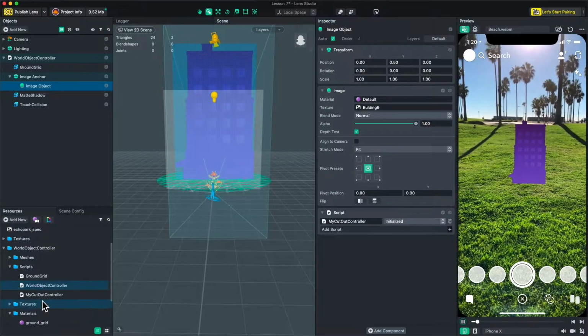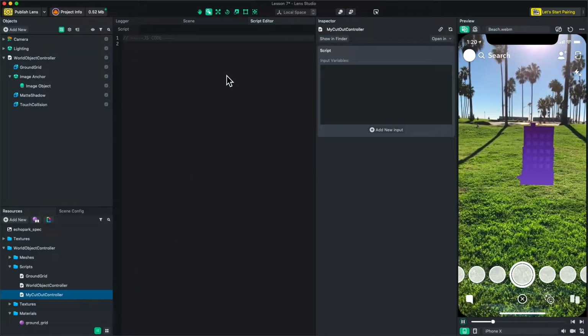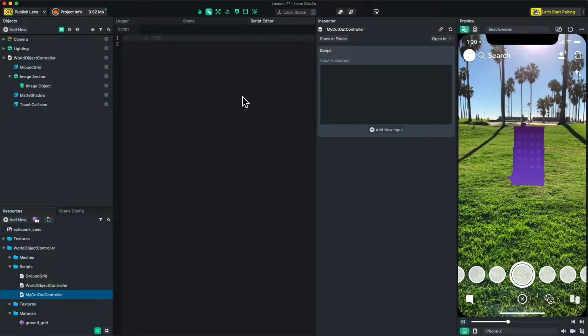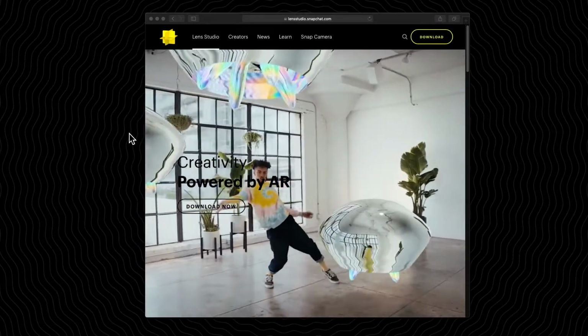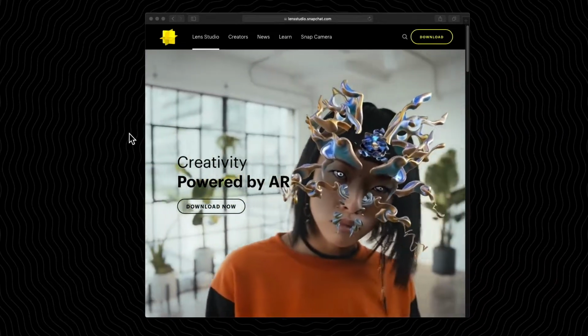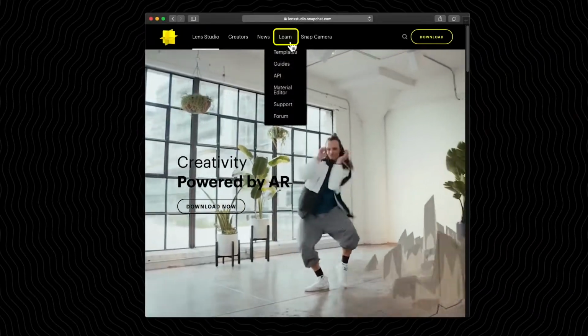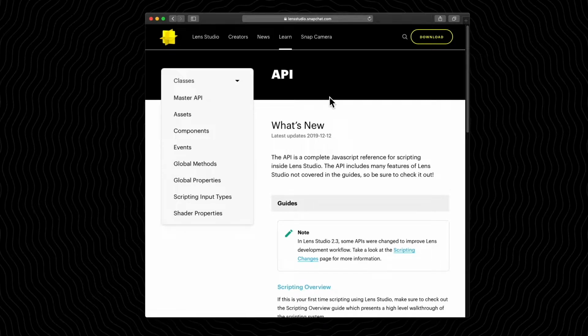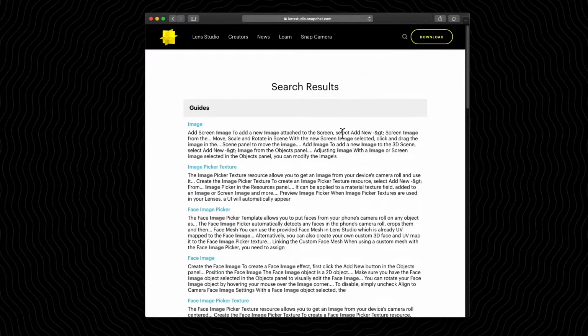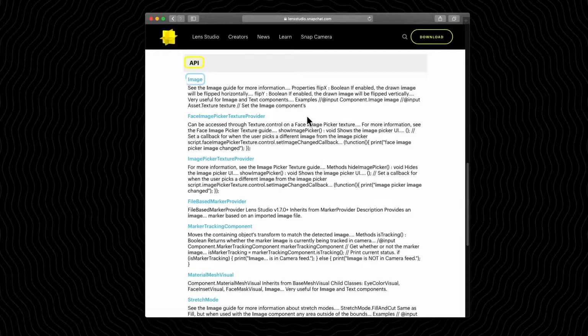Before we start coding, I want to show you how you can use the API page in the Lens Studio website, which will help us understand what we can do through the script. Let's open the Lens Studio website. Then, click on Learn and select API. In this page, you can see different functions and properties that you can access in Lens Studio. Since we want to make our image cast shadow, I'm gonna search for image in the search bar. Now scroll down to get to the API section and select image.